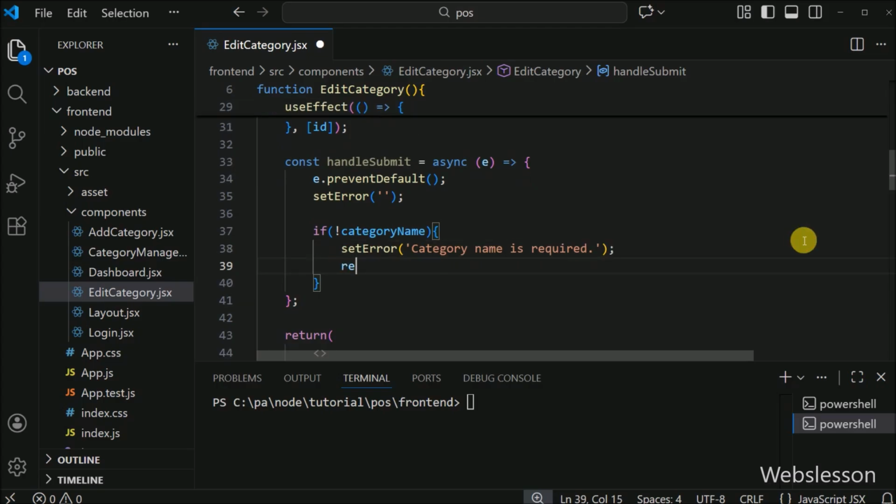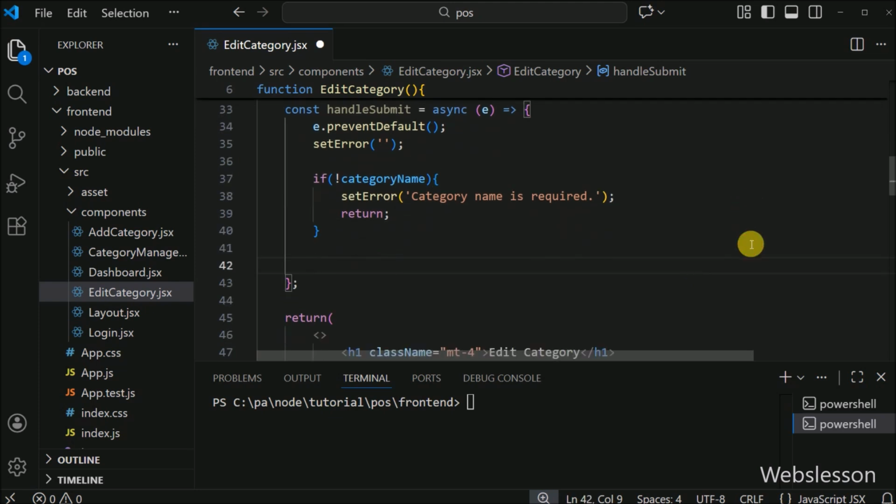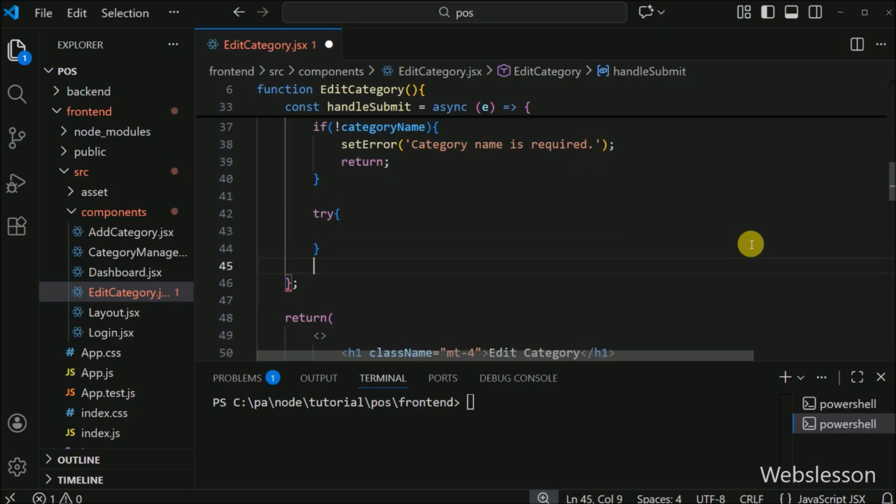Next we have to write a return statement. So here, we have stopped the function early if the category name is empty, preventing the API call and keeping the form from submitting invalid data. Then we have to write a try block for the API call. So here, we have started a safe block to handle the update request, catching any errors like network issues or server problems, without breaking the app.